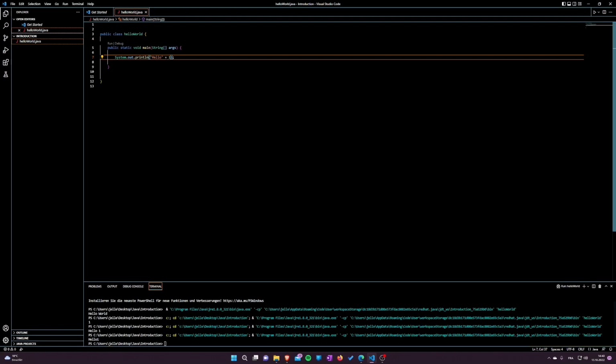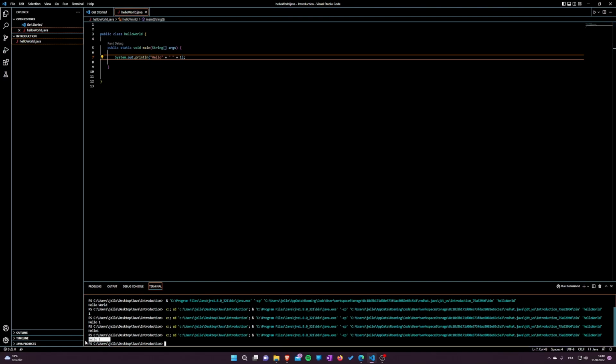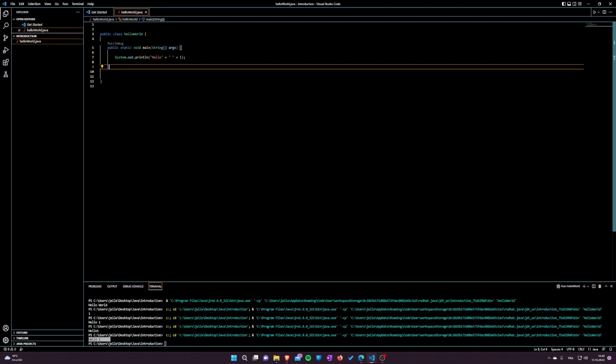So this sign here, the plus sign, simply connects what's here, the string, and the 1 as an integer together. If we want to add a space, we simply need to add an apostrophe with a space in it, and plus the 1. So we want to print Hello, space, 1, like this. Let's see if this works now. Nice. Okay, this worked.